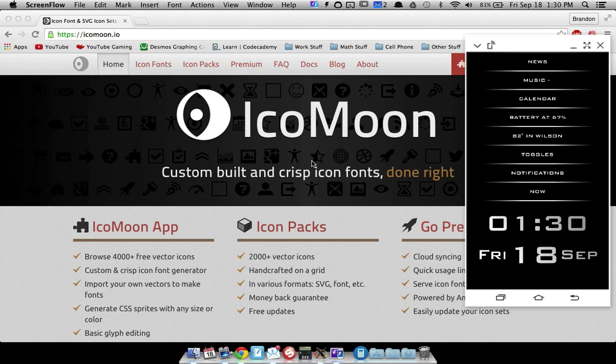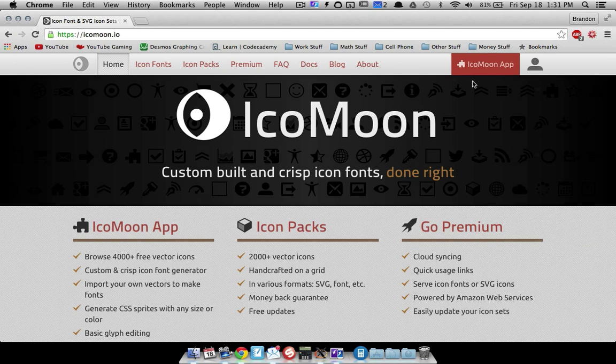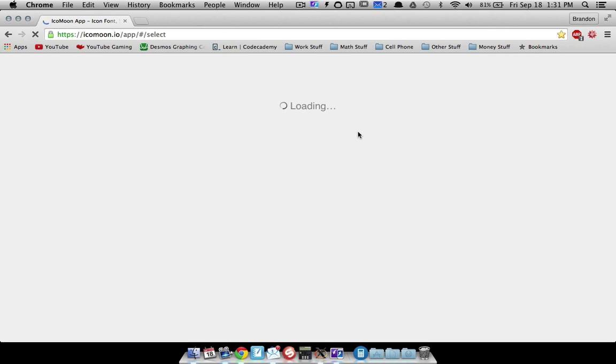Alright, in this video I'm going to show you how to create a quick icon font that you can use in KLWP. First and foremost, go ahead and go to this website up here, icomoon.io, and we're going to spend a little bit of time in here. Once you're at this website, click on the little app button up there, and you can actually pick some free ones.